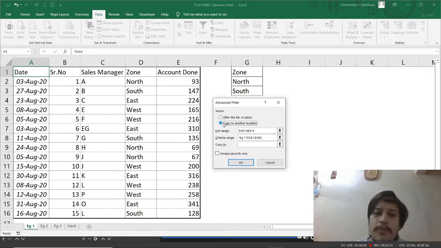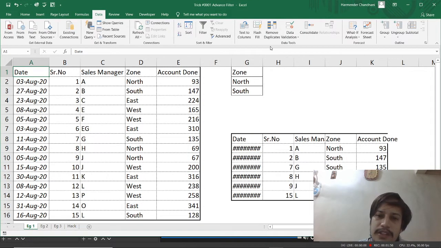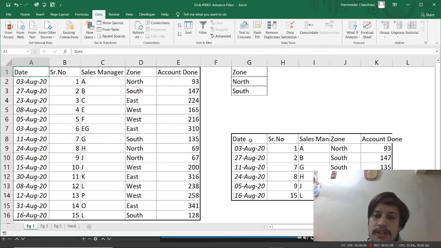Click on Copy to another location. Why I'm doing it, you will come to know in the next few seconds. Click here and suppose I wanted to extract that data here in G8 in the same sheet. Once you click that, you can see, let me just auto adjust it. Now you can see the data table is the same, but it's just giving you data of the north and south zone, because you have defined here the north and south zone.